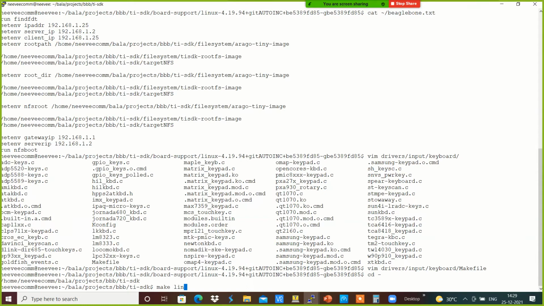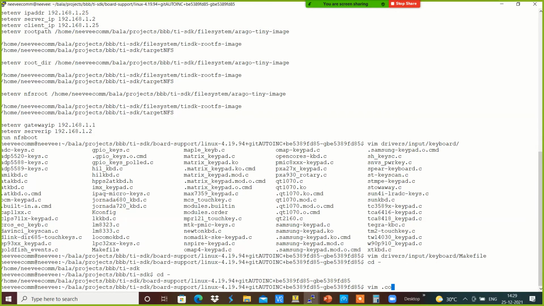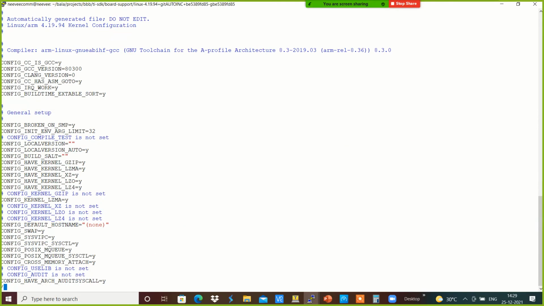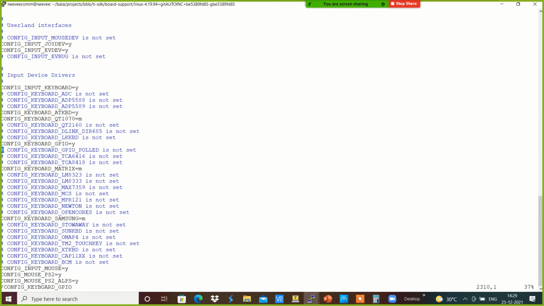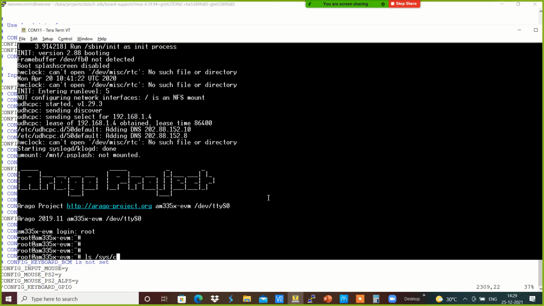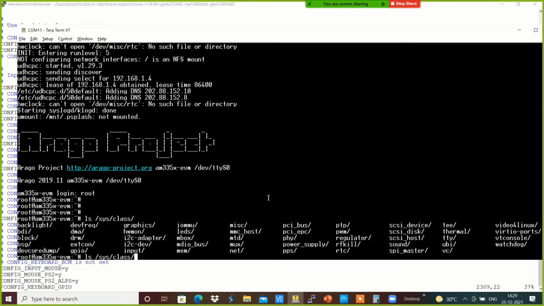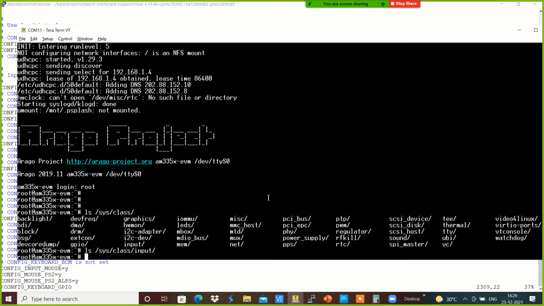Make Linux. Maybe we have to check in the .config over here, and yeah, CONFIG_KEYBOARD_GPIO has been enabled over here. That provides some kind of GPIO, enabled, but in sys/class/input there is nothing.